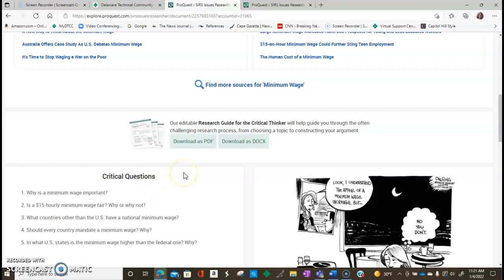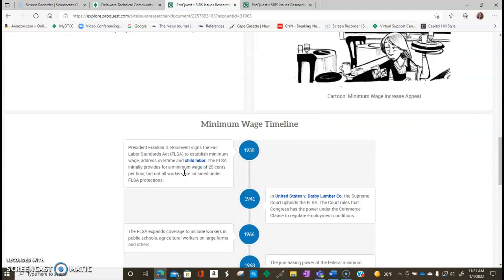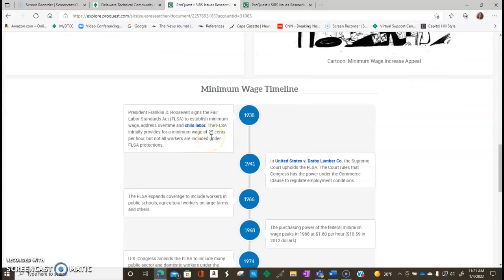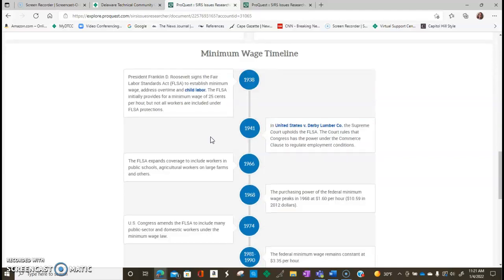To learn more about the background of the topic, scroll down to the timeline. Some timelines are longer than others, but the timeline highlights key facts, people, court cases, discoveries, and other information to build your understanding of the topic. So do not skip this part.